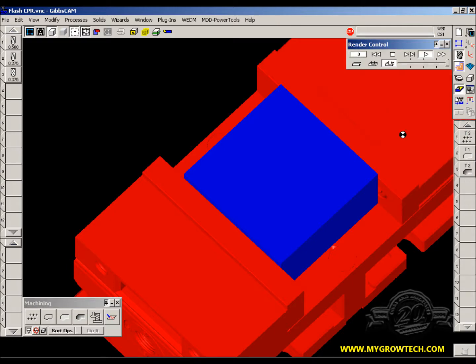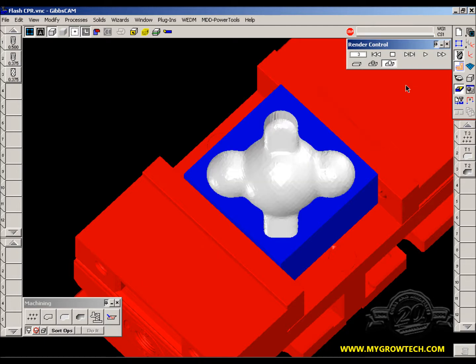Right click again on render control. Rapid cut will render the part without showing any cutting or any tool. It will give us the rendered state at the end of our rendering process. It processes the rendering a lot faster and shows us the finished rendered part.